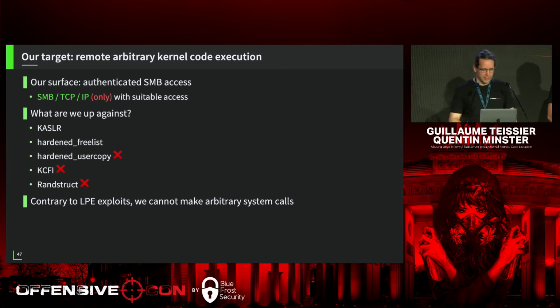Most local exploits can make syscalls, and they have various ways to have effects on the system, to populate caches and everything. We basically can't do anything arbitrary like this. We didn't want to assume that we had access to anything on the system other than ksmbd. So we are only going to be working with SMB commands and trying to exploit the kernel that way.